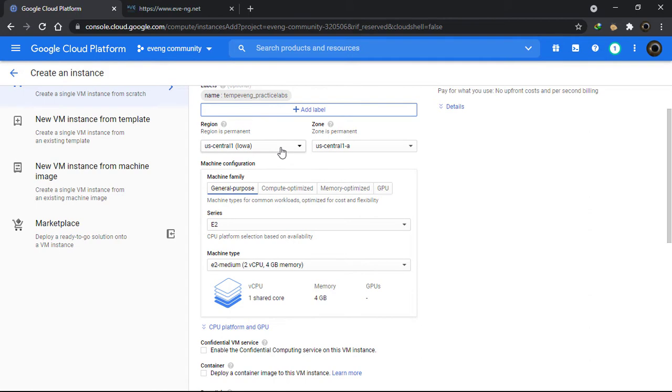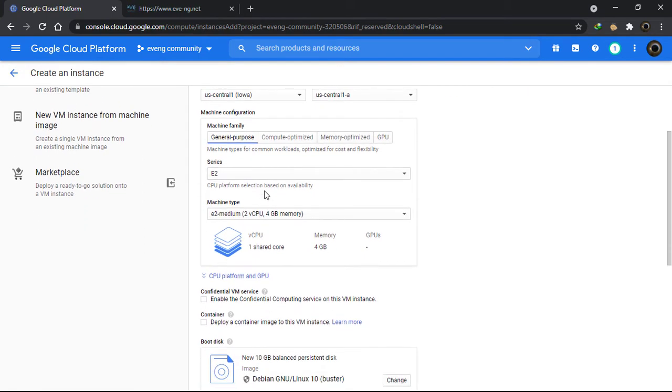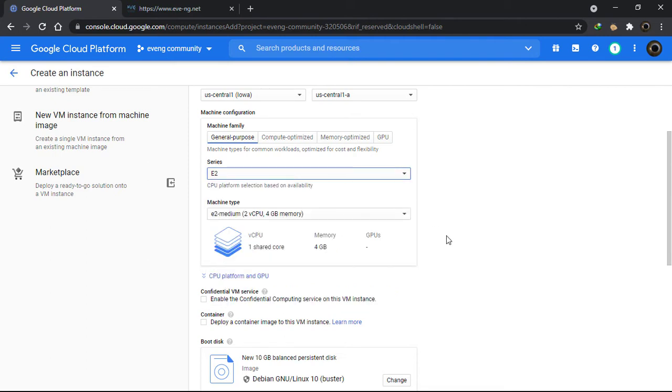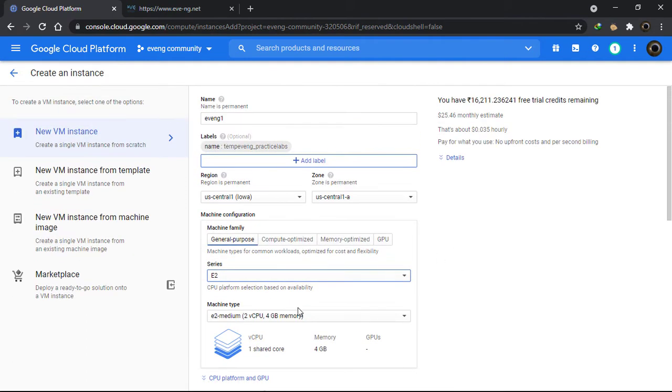Here you select your region. We are always going with our nearby location. Whatever region you can select. Here you select your zone in this region. Here you see there are series options like E2, N2. These depend on what performance you want. You can select this option and it will affect the cost also. Here you can see the cost.